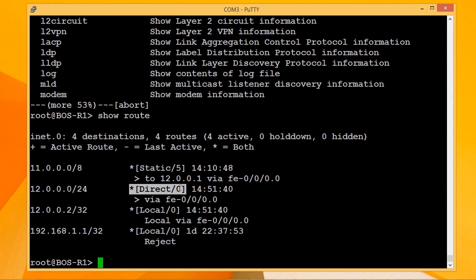So that's the purpose of our preference value: which route will become the active route when there are multiple pathways to the same destination. So that's the idea of the show route command. Now there's some other options on show route that I want to mention.